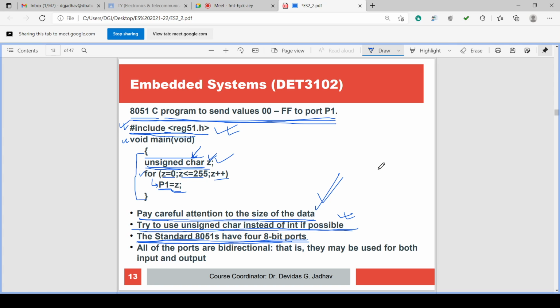Now if it is an 8-bit port, we require only 8 bits to write. So P1 equal to z, only 8 bits are required. So no need to use int. If you use int, it will be 16 bit, isn't it? The port has only 8 bits, so no need for 16 bits. So unsigned char is required. Standard 8051s have 4 ports with 8 bits each.